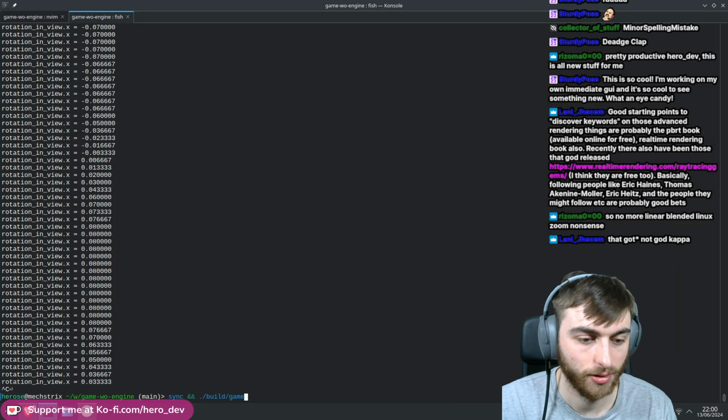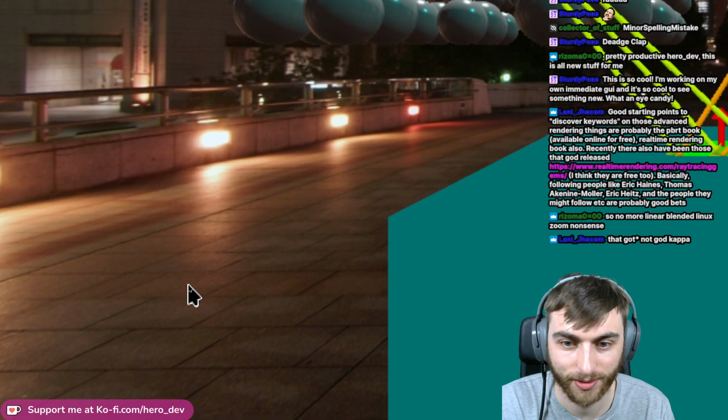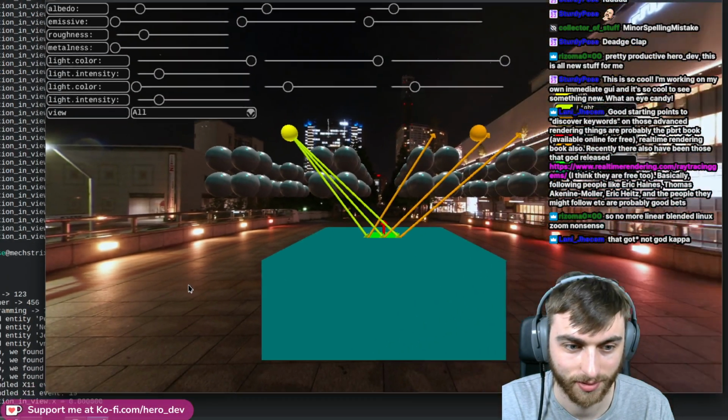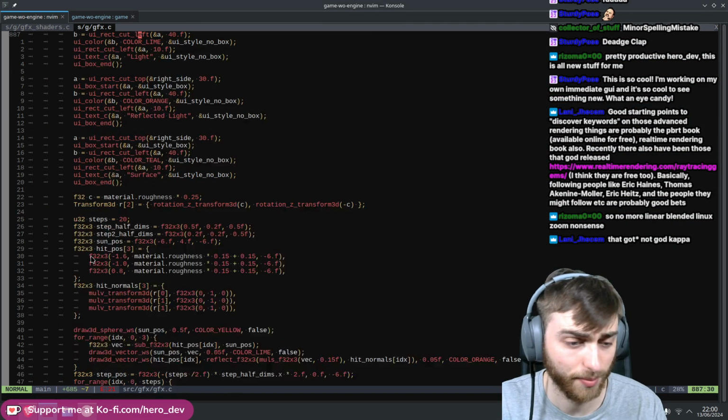Yeah, so it's not any more of that KDE zoom, which is linear blended. It's horrible, except for the cursor. It's strange. Yeah, so it's copy paste 4.